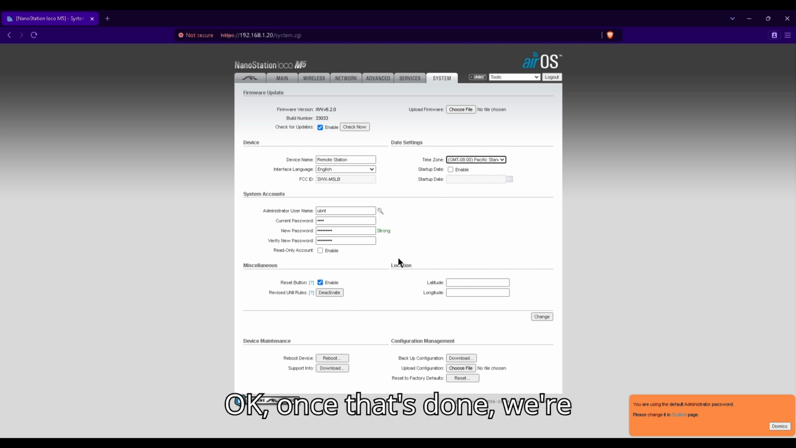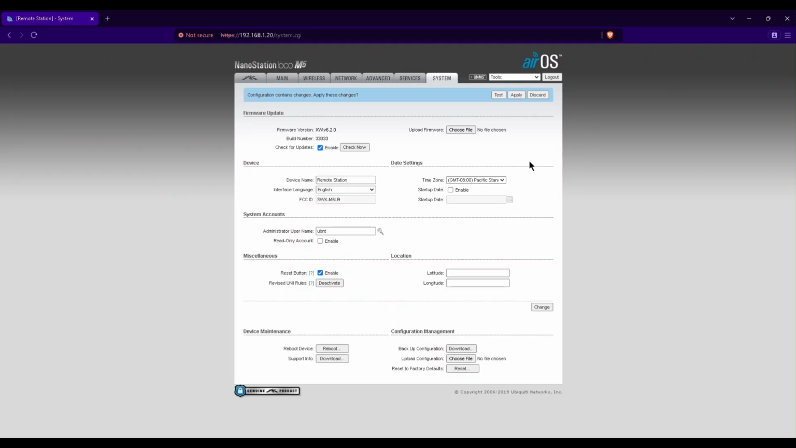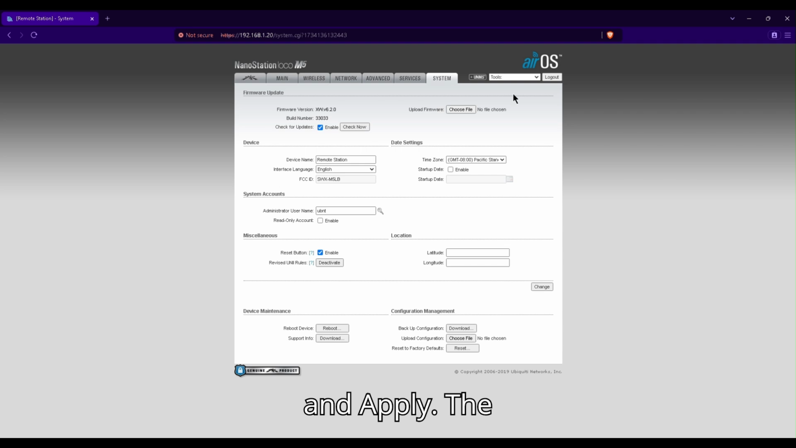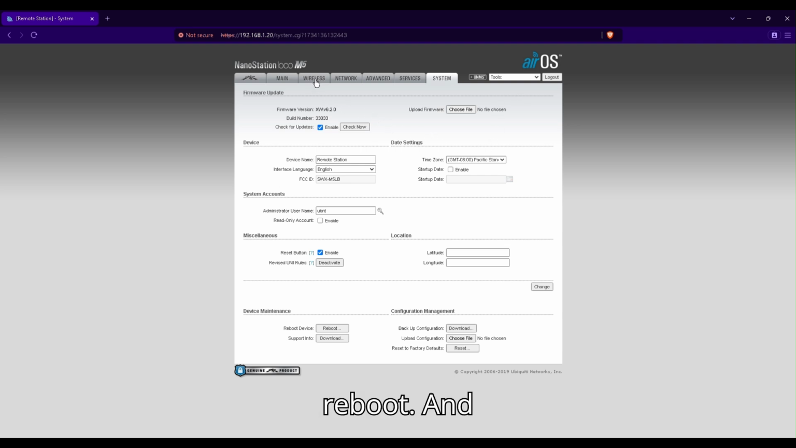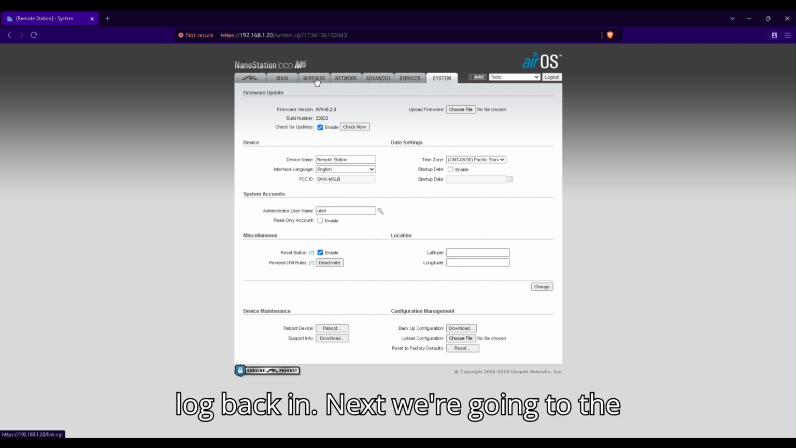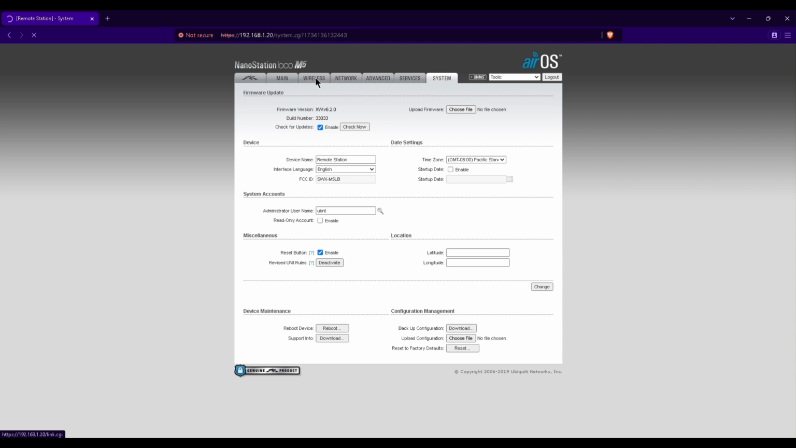Okay, once that's done, we're going to hit change and apply. The system's time change requires you to reboot and log back in. Next, we're going to the wireless tab.